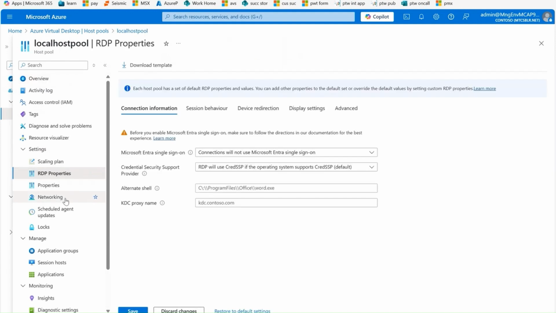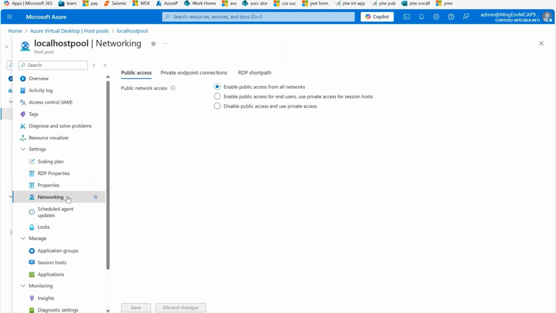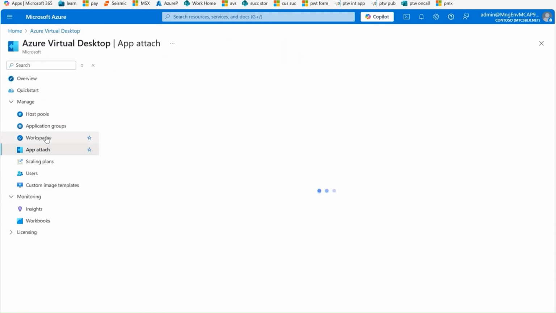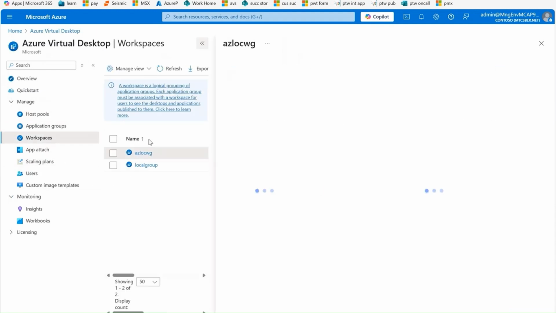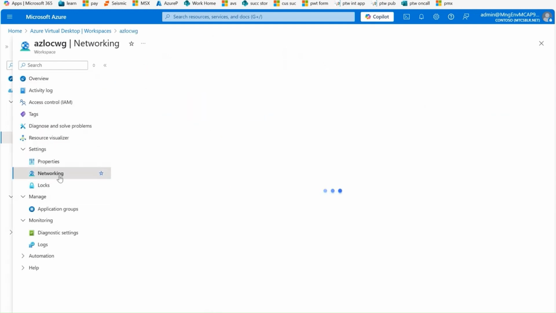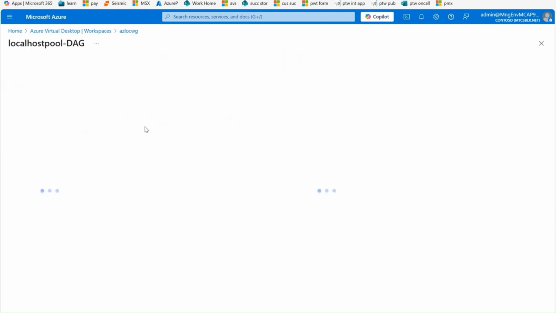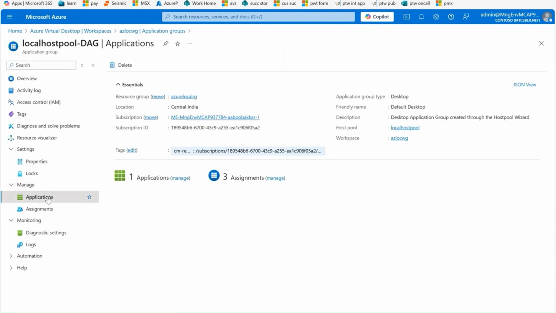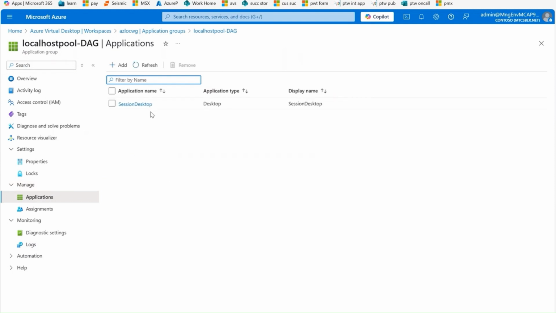And the RDP properties and networking properties, whether you should be deploying it in a private environment or public environment, RDP shortpath, you need to select; everything you can make sure later. And also the next thing is the workspace. So workspace, as I said, we are defining how to connect into the web UI, and here also you are getting the option to connect publicly or privately. All these options you have, and which application group should be shown in that web UI. If you go to the application group, you get to define which application. So currently Session Desktop is my application. If you have remote applications like Word, PowerPoint, something like that, or a custom application, you can add it here.